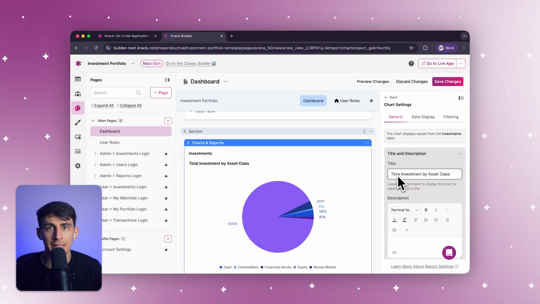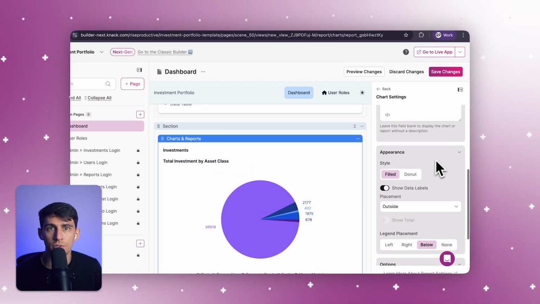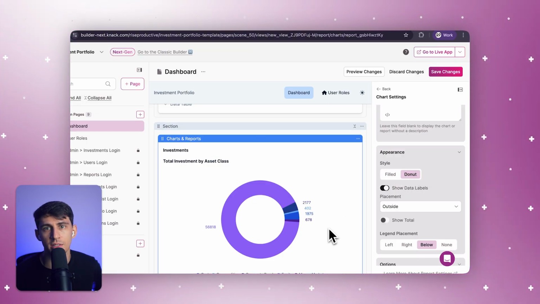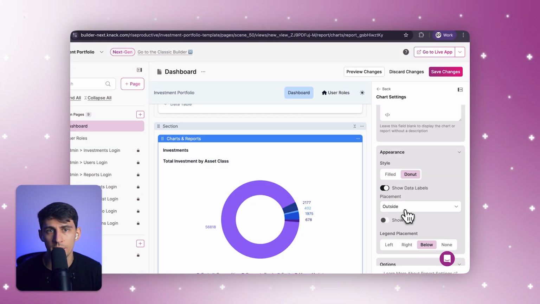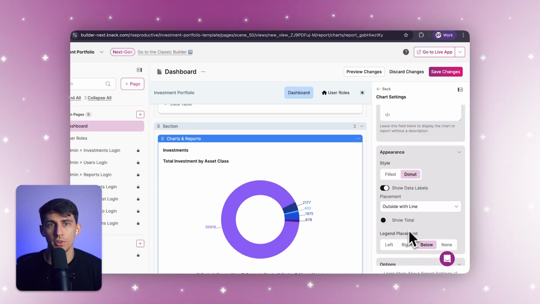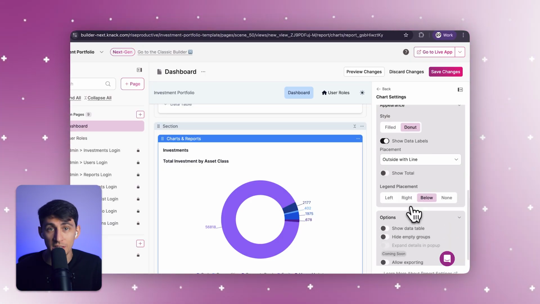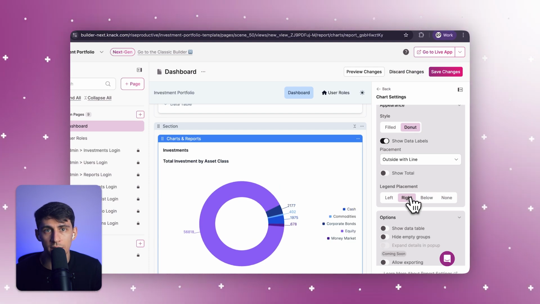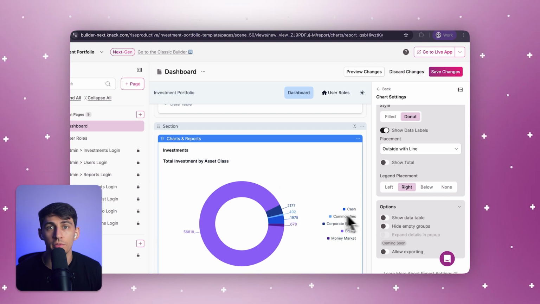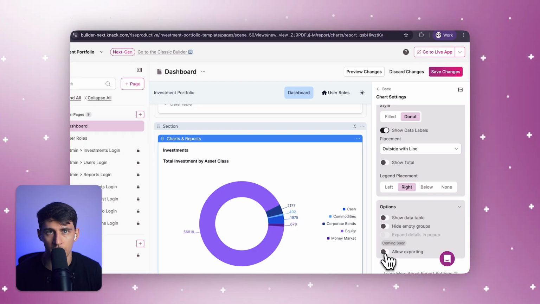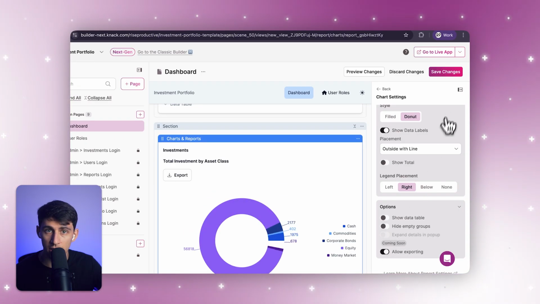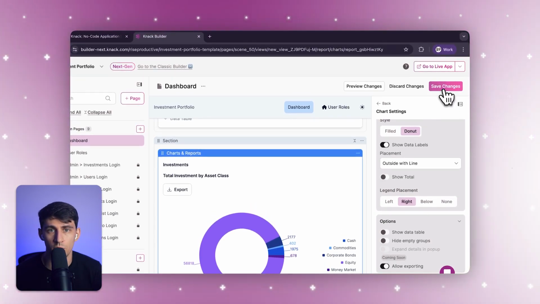Moving on to styling, let's change our pie to look like a donut. It'll give the chart a more modern look. Next, we're going to select the data label placement to Outside with Line, just like we did with the first pie chart. So after that, we'll position the legend placement to the right for a clean layout. This way, we have a clear picture of the chart data without looking elsewhere. Also, let's enable chart exporting under the Options section to allow sharing investment data with anyone from your organization.